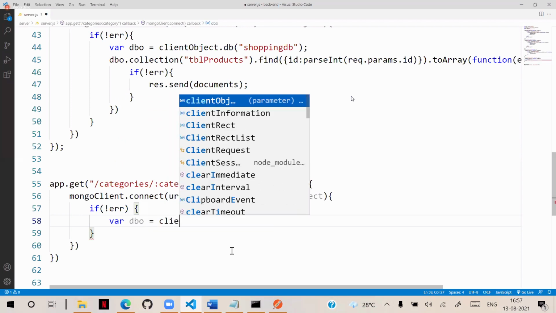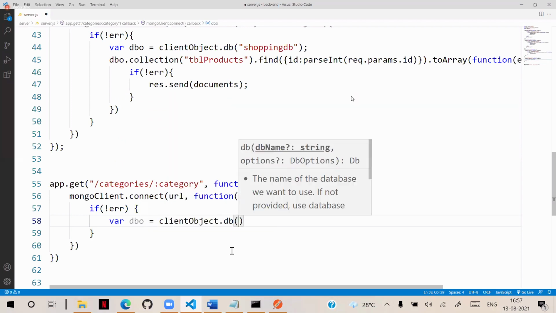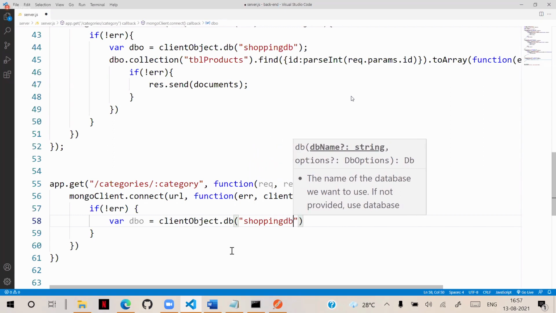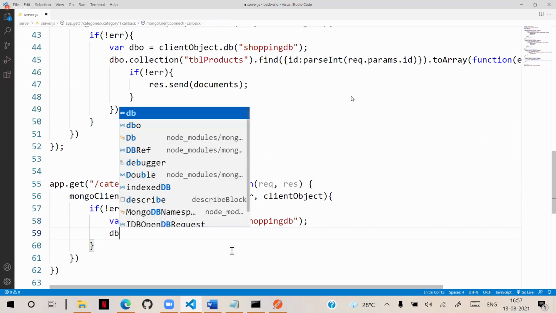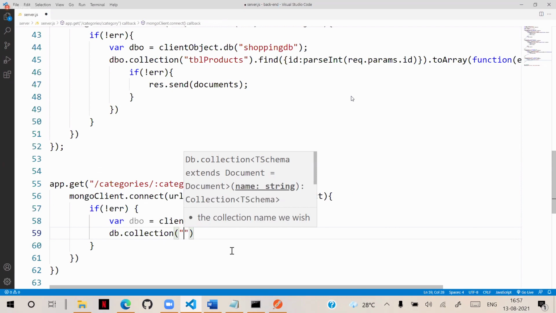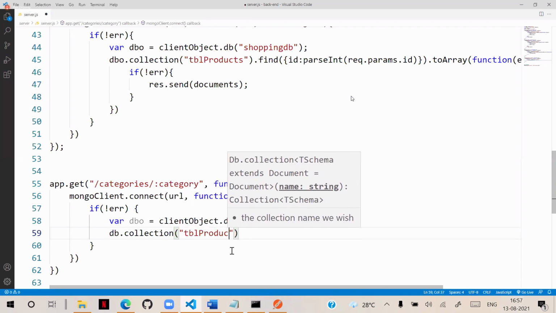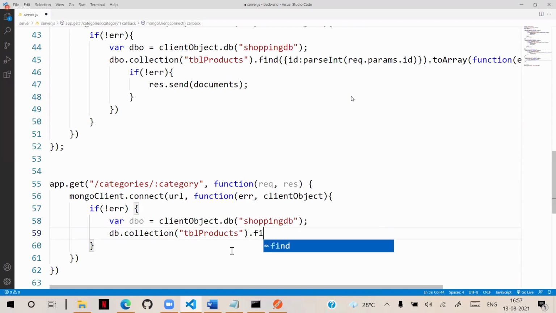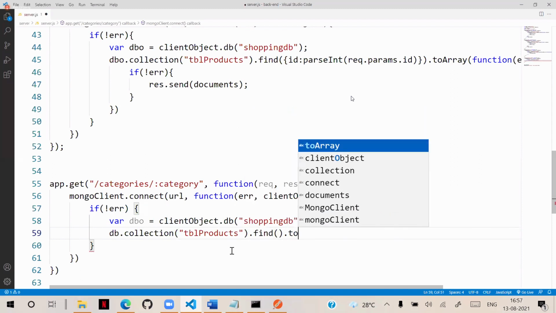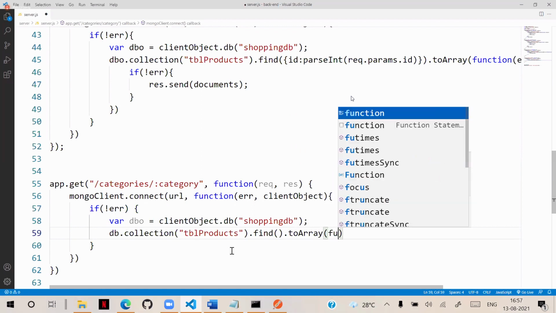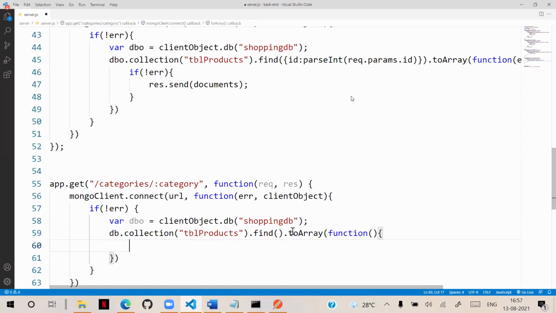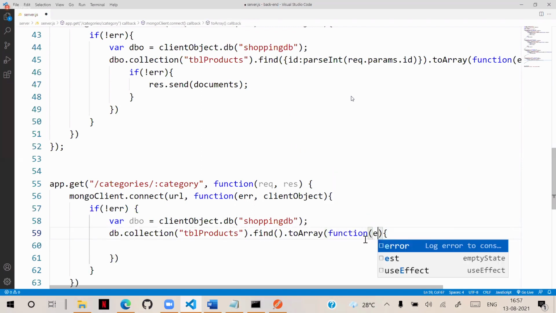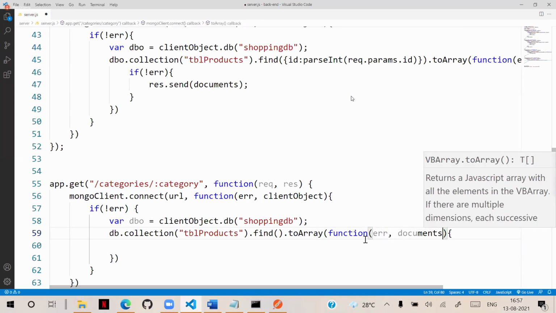And here we have a client object DB. Here we are specifying the option like shopping DB, that is the database name. Let's write the collection now. It is TBL products. In TBL products, we have to find and return to array. So function, and it returns an error and documents.